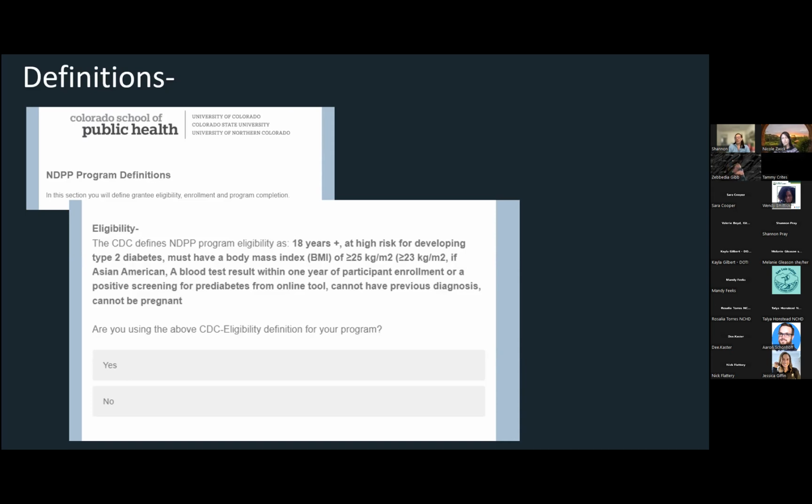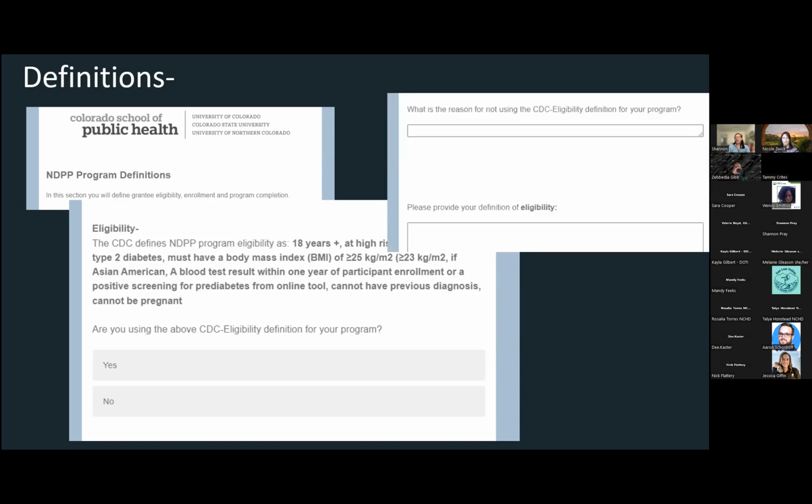You're going to get sent to this question. What is the reason for not using the CDC eligibility definition for your program? And please provide us the definition you are using. Again, with being able to aggregate all the data across all the different grantees, we want to make sure that we're working with the same definitions of who is eligible when we're collapsing data into groups of who was served in different ways.